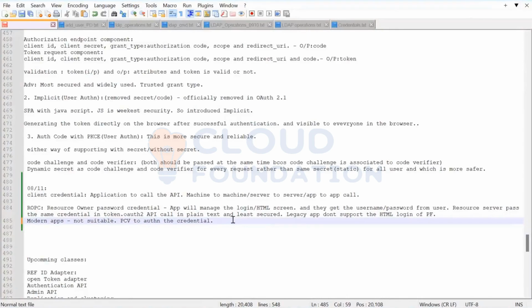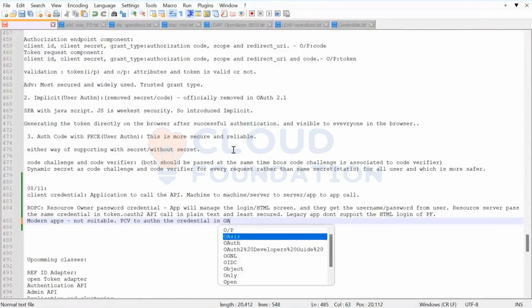Client credentials is the easiest way to create the token. And then ROPC is also an easy way with respect to the application side configuration. Actually, the authorization code grant type is the more complex one, but that is the secure one to do the OAuth configuration actually.